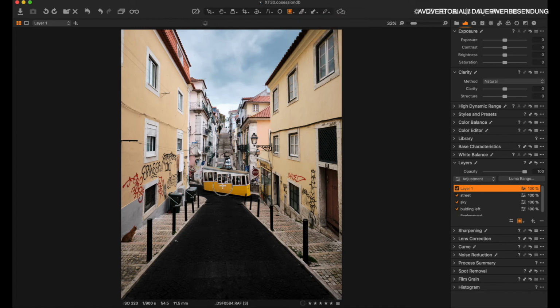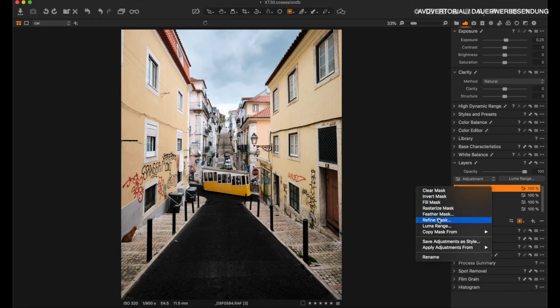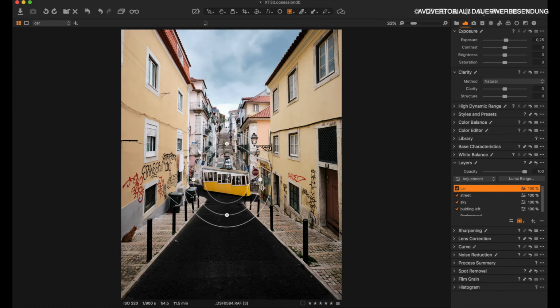Let's do this. Use a radial gradient tool for that. Call this one car. And whatever we do now, I'm gonna have to invert the mask. Whatever we do now will only be applied to the car. So let's add some contrast just to make this one pop a little more. Add some more saturation. Yeah, I think this was pretty helpful to enhance the image.